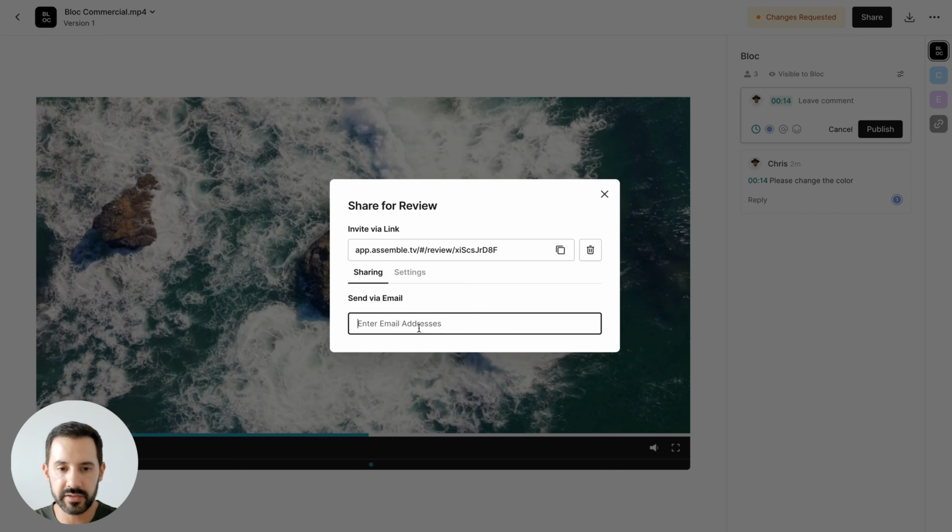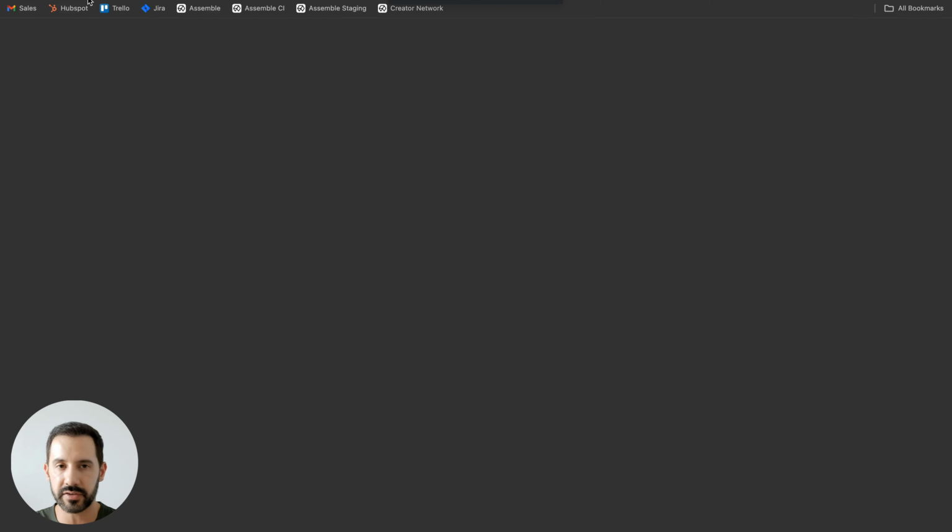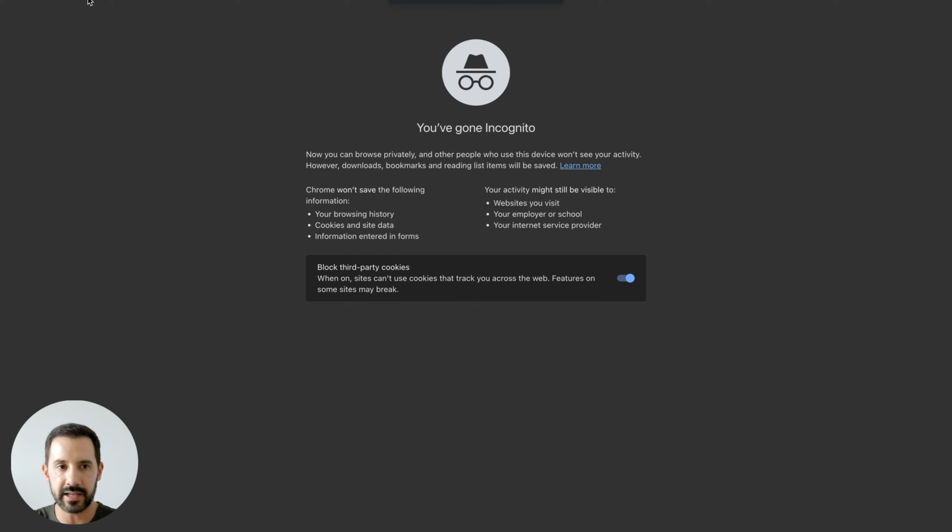From this next screen, simply enter the email addresses of the people you want to send this review link to, and they'll receive an email with a link to the asset. You can also just copy and paste the link here. And let's go ahead and do that so we can see what those external users are going to see when they click that link. I'm going to jump to an incognito window so that we can see a view from the external user. I'm just going to go ahead and paste that link in and hit enter.